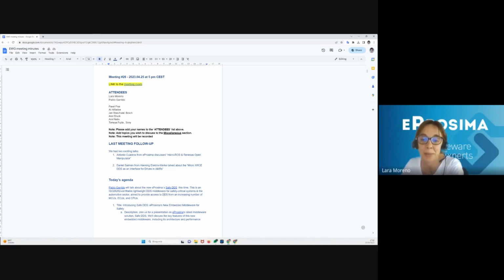And for today, we have a presentation on eProsima's latest middleware solution, SafeDDS. Pablo Garrido will discuss the key features of this new embedded middleware, including its architecture and performance capability in terms of memory usage, CPU, and latency. Additionally, we'll highlight SafeDDS' most relevant functionalities that make it an ideal choice for safety-critical and embedded applications. So, Pablo, are you ready?